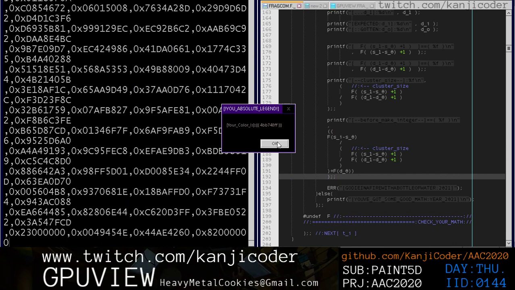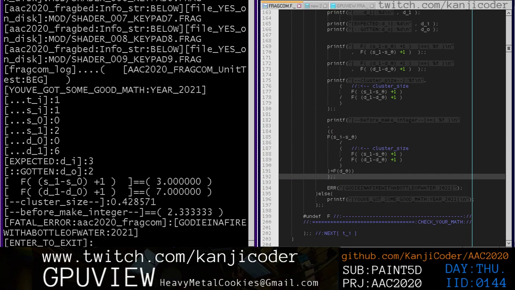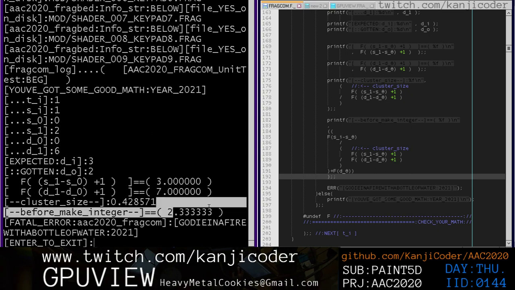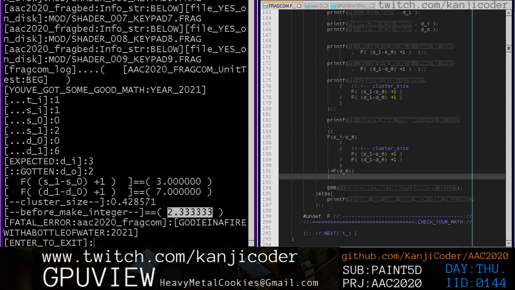So I'm leaning towards ceiling or flooring. So here we see that the cluster size, so we got 2.333, right? So the only way to get to that 3 that we want is to ceil it, right? Because if we floor it, obviously we're not going to get 3. If we round it, it's still going to go down. So it looks like this requires a ceil for this to work properly.